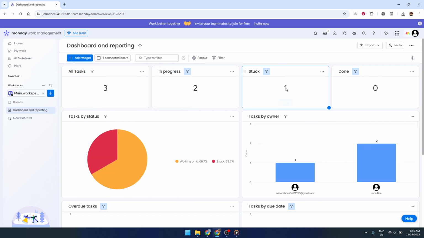By following these steps, you can keep your Monday.com workspace organized and focused on the boards that matter most.